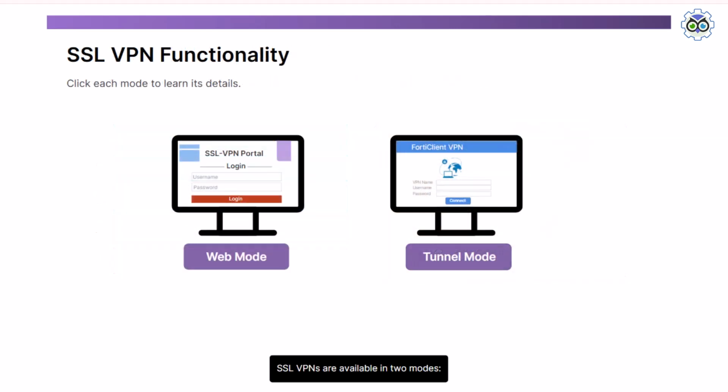SSL VPNs are available in two modes, web mode and tunnel mode. Based on your requirements, you can deploy an SSL VPN using one mode or both. Click each mode to learn its details.